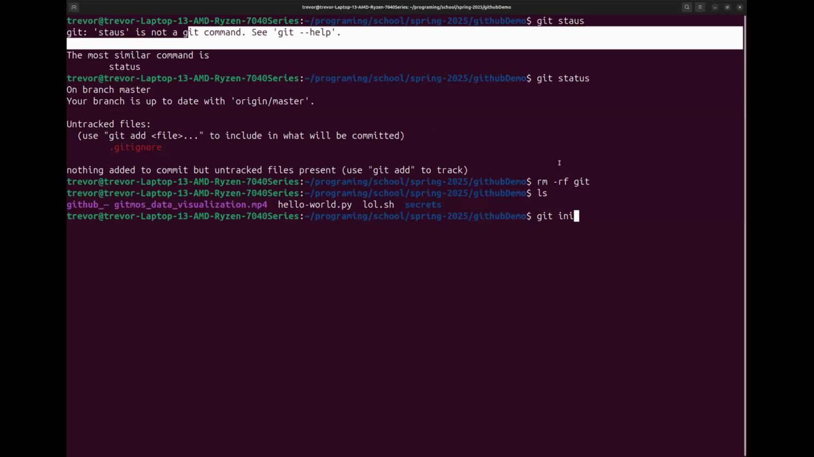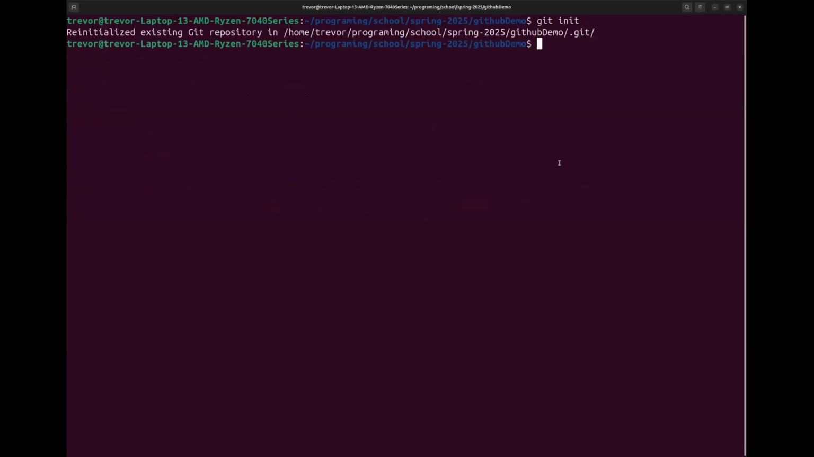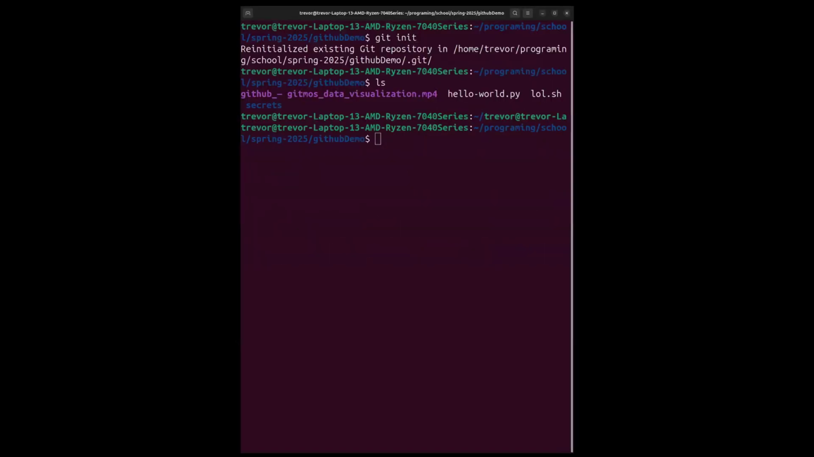But the very first thing you're going to want to do to initialize the Git repository is git init. This is going to create a local Git repository in this directory here. And now that I have it, you could do a lot of things here. But first of all, I want to link this to some sort of repository on GitHub.